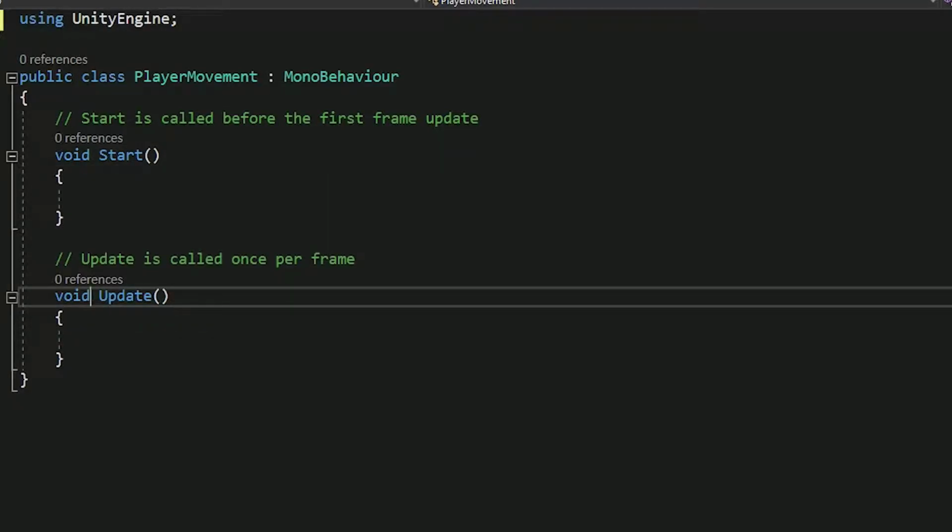What the start function does is what it says here: it is called before the first frame update. So that means basically whenever you start the game, this will be called first, and whenever you update the game, this will be called. By updating, it means it will be called every frame per second. So let's say you have a computer that runs at 60 frames per second, then that means this will be called 60 times every second.